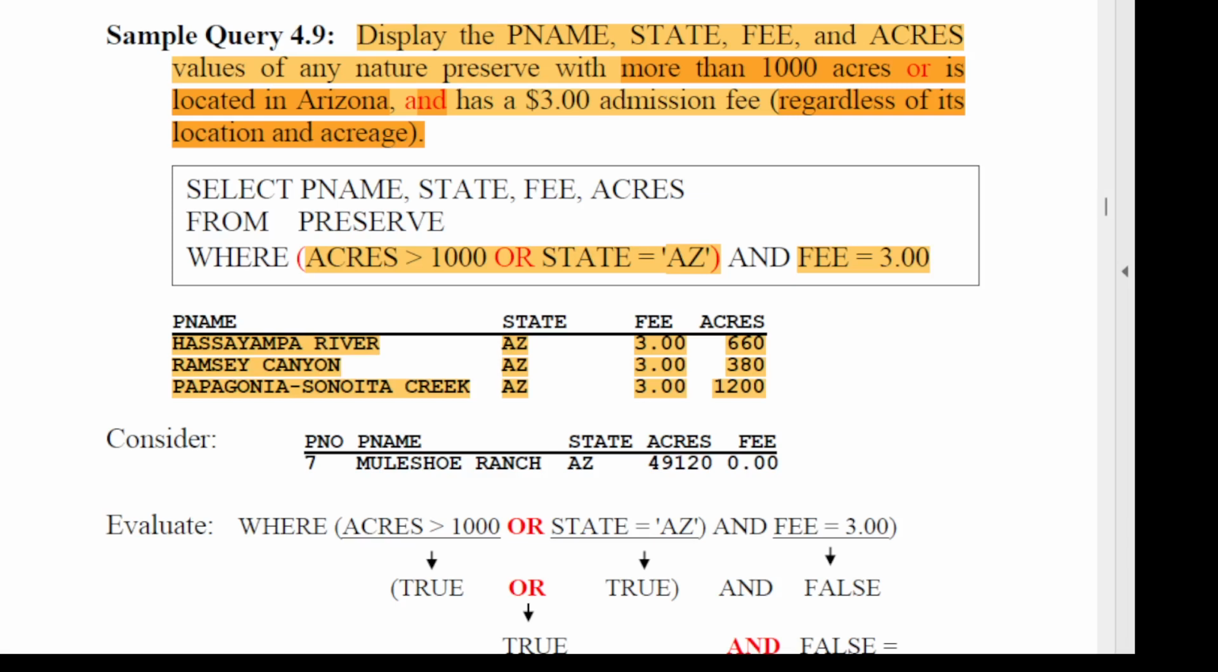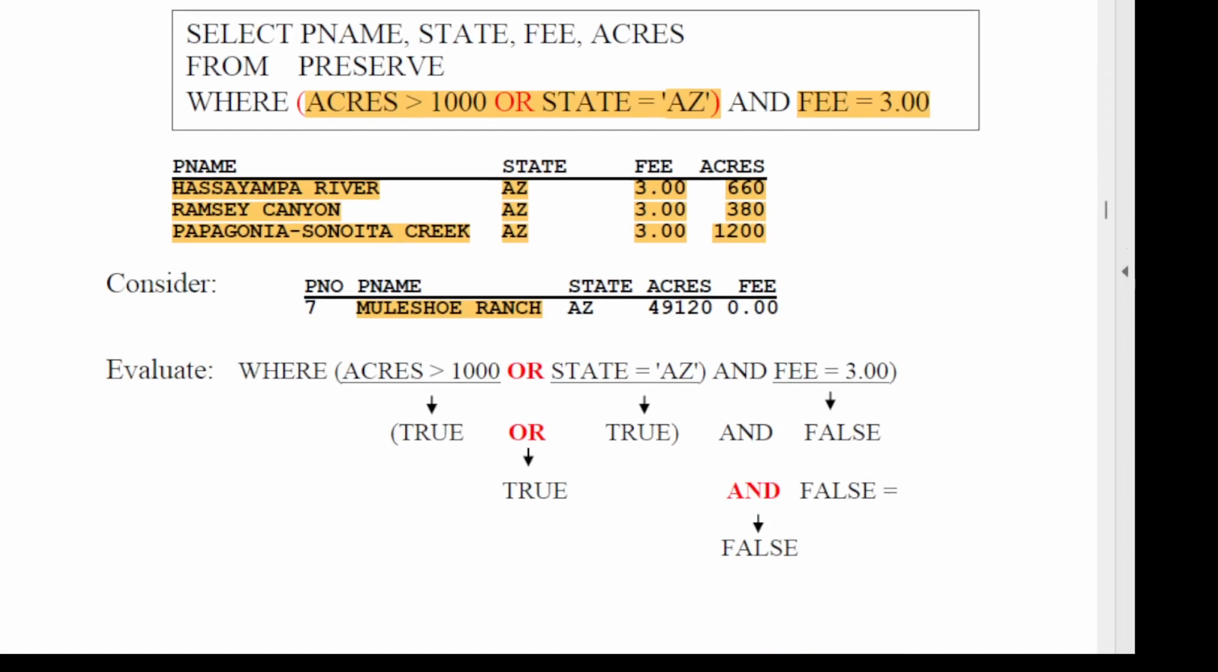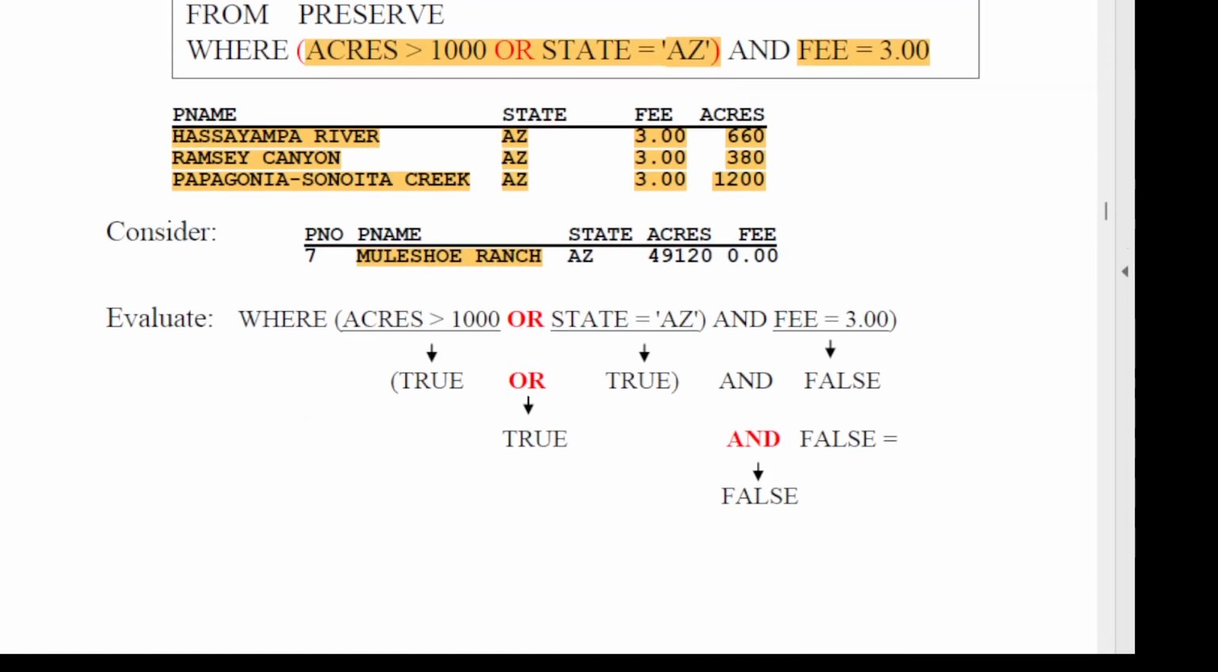We're going to pick the same Mule Shoe Ranch row we analyzed in the first page and observe that it's not in this result. That means it evaluated to false. So here we go through the details again, but we're going to get a different result: acres greater than 1,000, or state is equal to Arizona, or fee is greater than $3.